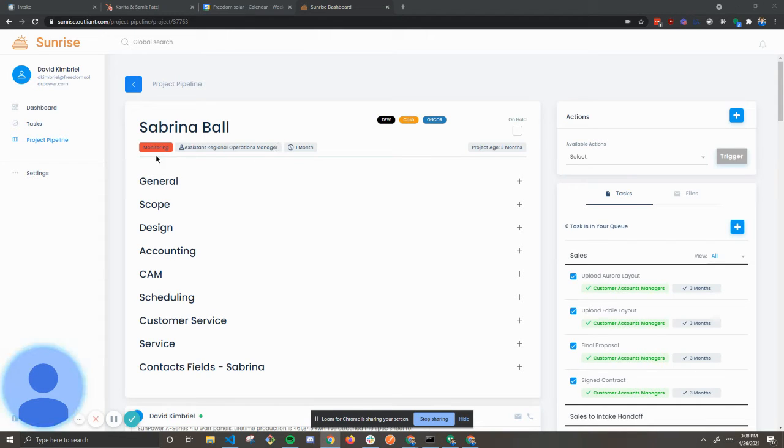Moving down and to our left, we have the critical path stage, owner, and age. In this case, the project is pending monitoring. The assistant regional operations manager is responsible for that task, and we've been waiting 1 month for that to take place. So if you're trying to find out how to move the project along or what stage the project is in and who you need to talk to about it, this is where you would go.